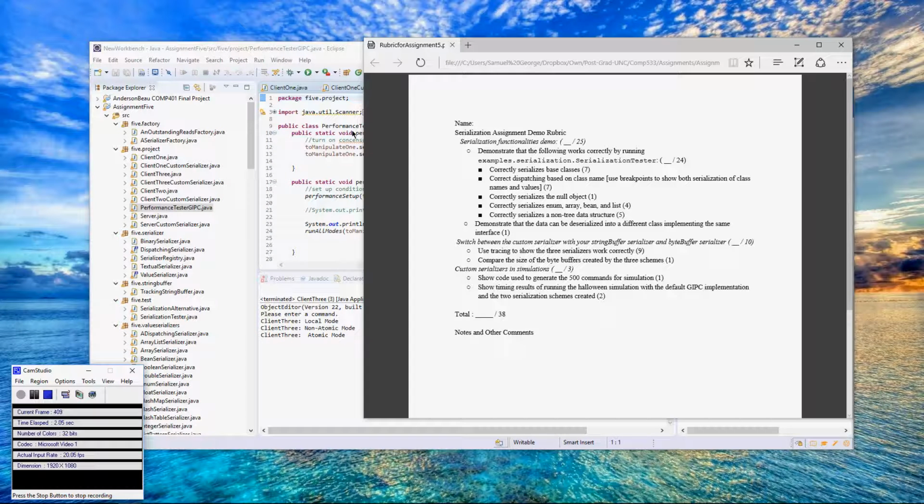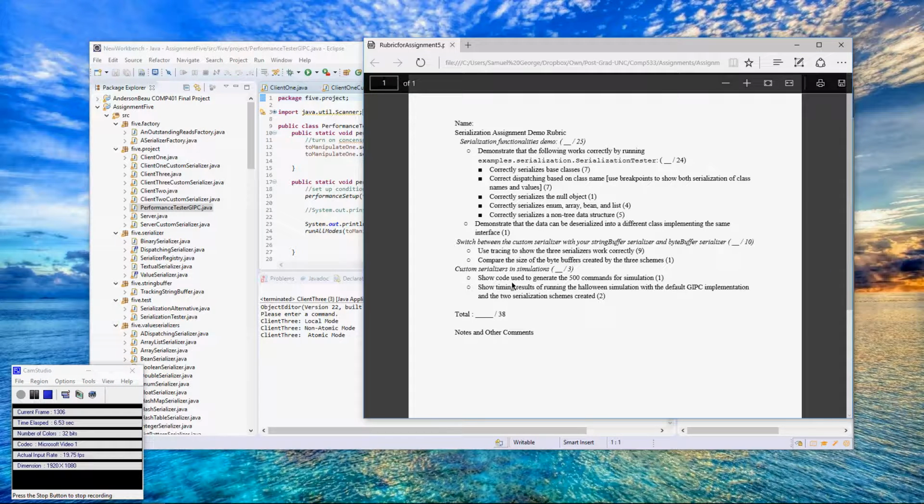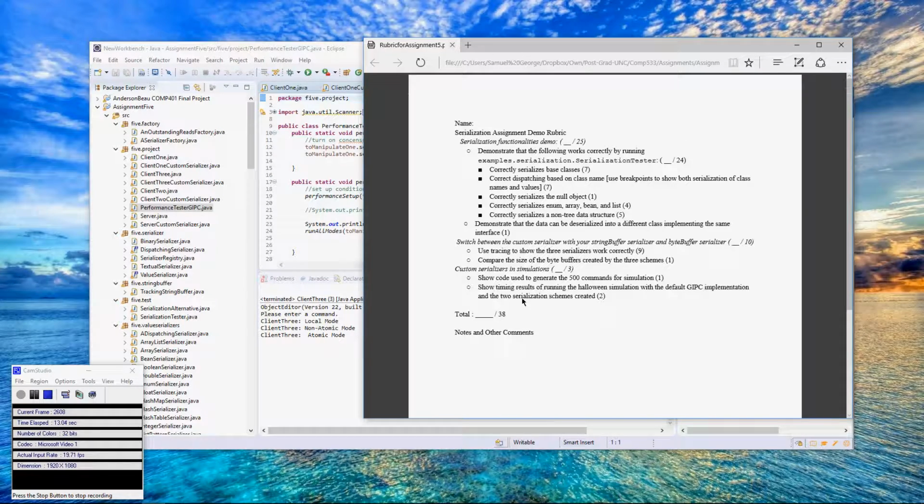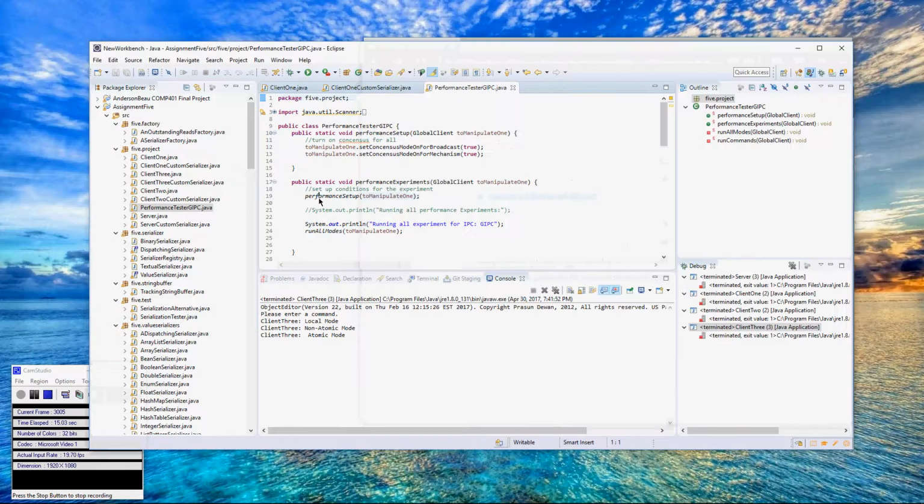Hi, my name is Samuel George, and this is part 4 of assignment 5 for Comp533. In this part, we're going to show the code used to generate the 500 commands for each simulation, as well as the timing results of using Gypsy's implementation, as well as the 2 serialization schemes that we've created.